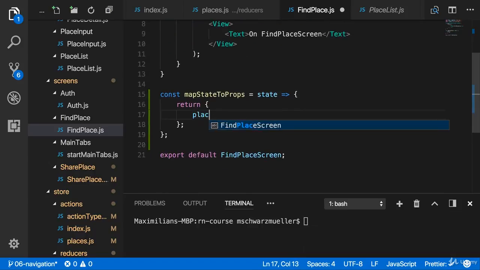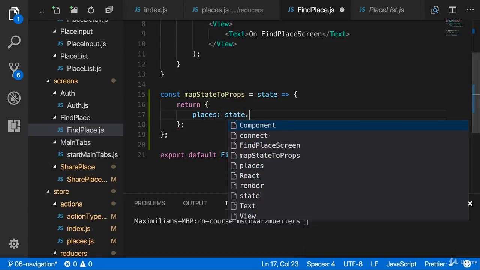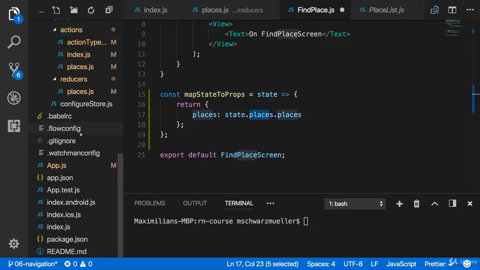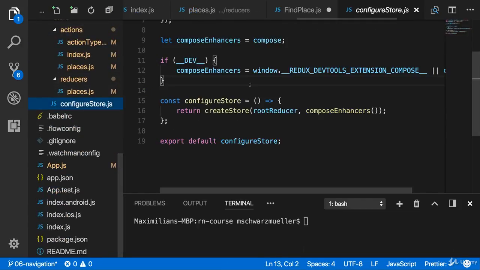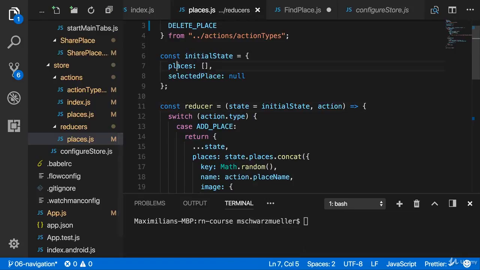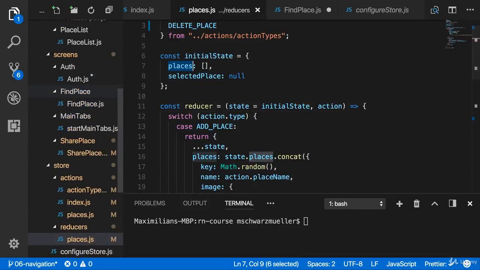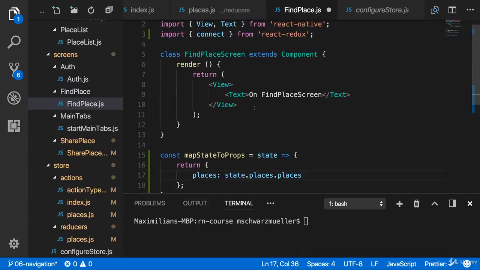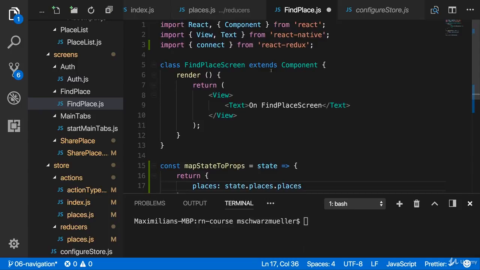Return my mapping object here. And there I expect to get my places, which I get from state, places, places. Same as before, first places reaches out to my places here in the root reducer, and then inside my places reducer, I'm reaching out to this places array. So this is what I'm doing here too, reaching out to the places. And with that, I can now use my custom component.